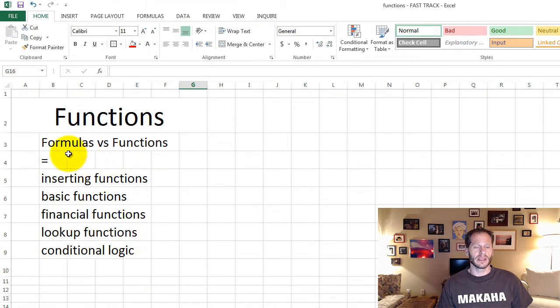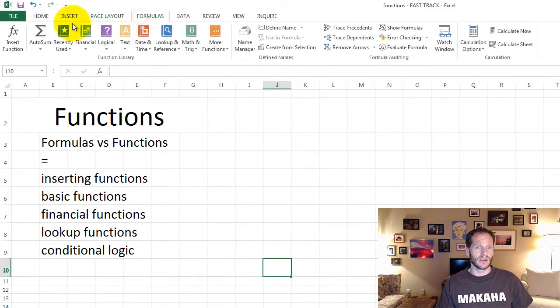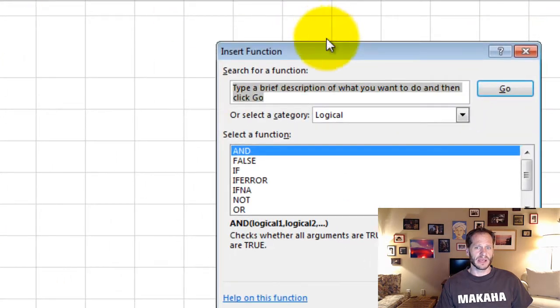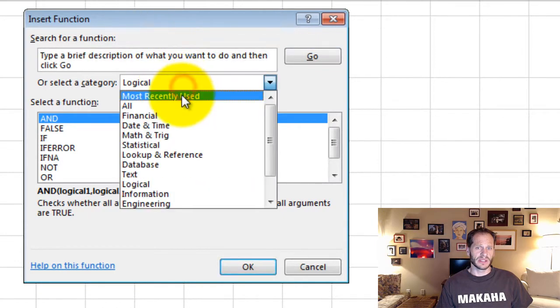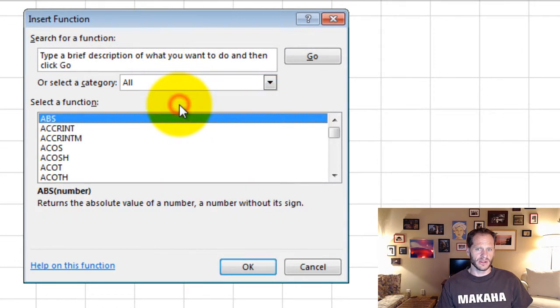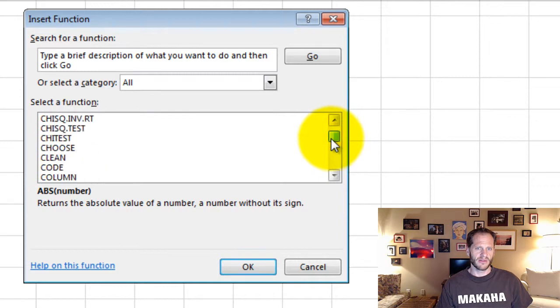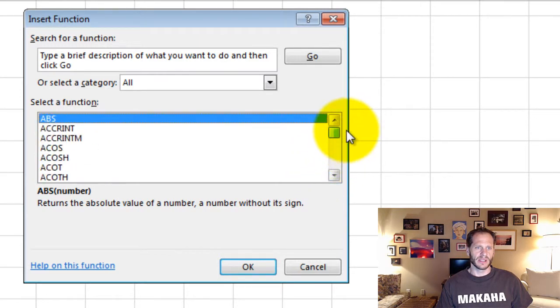They all begin with the equal sign, just like formulas. But to insert them, you go to Formulas, and you go to all these functions here. This Insert Function dialog box is a good place. When you click that, it'll allow you to search for the most recently used or all functions. So if you want to see all functions and just look for them alphabetically, there are all of the functions. You don't have to go through each of the groups right there.